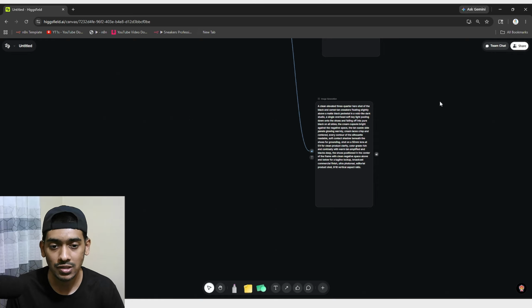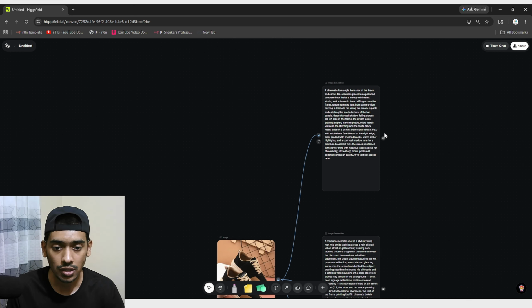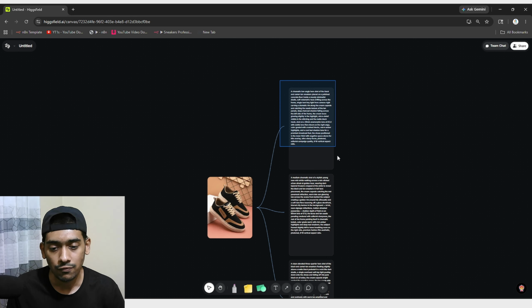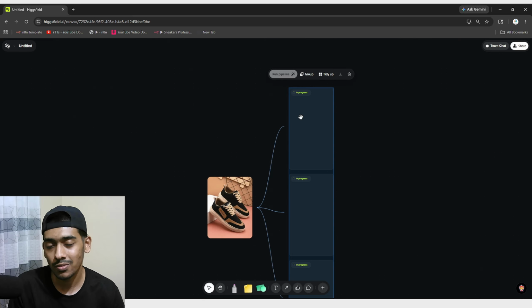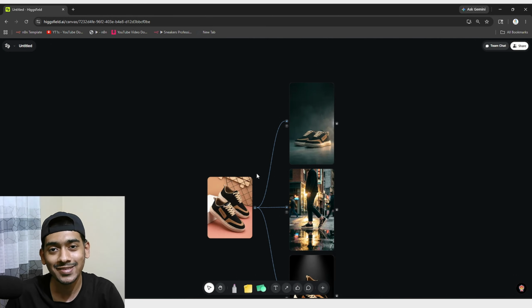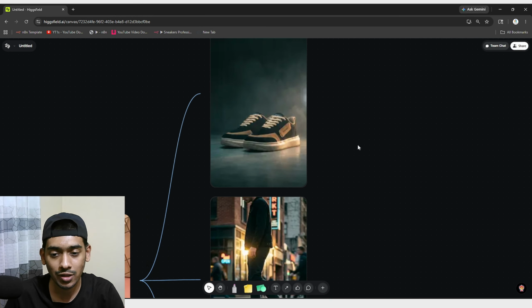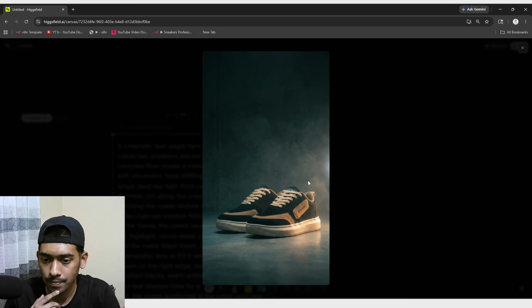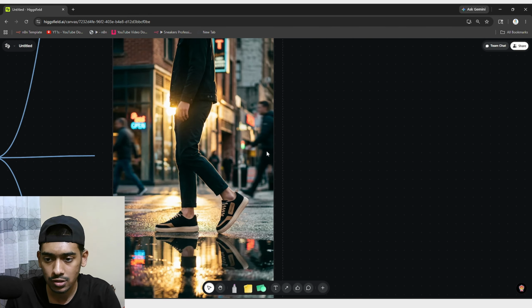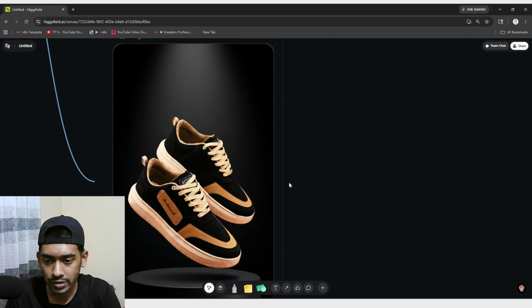Okay, so here you can see that we have given the prompts in here. Right now let's generate the images, and for that I'll select all the nodes like this, and then I'll go with run this pipeline. And also if I want, I can generate the images individually. So here you can see that our images are ready. Let me show you quickly. This is the first image, okay, and this is the second image, and that's the third image.